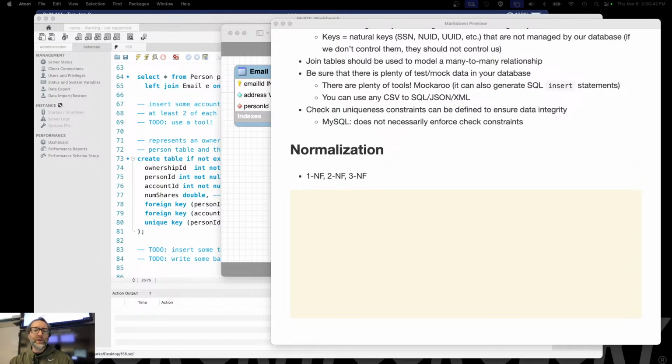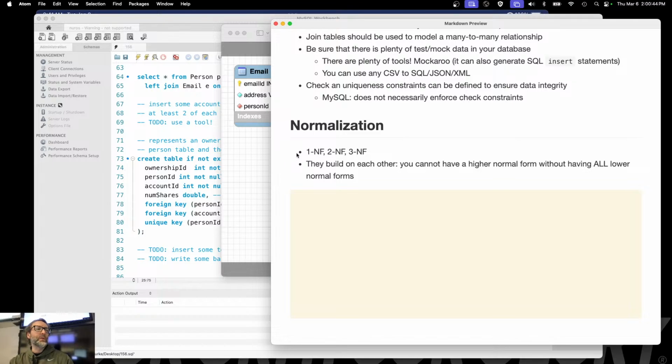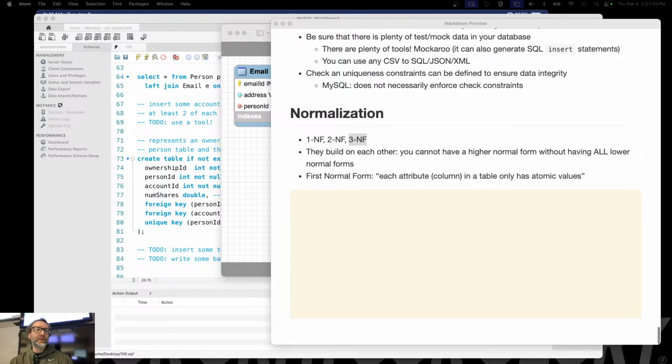But they build on each other. We're going to look at first normal form, second normal form, and third normal form. You can't have those higher normal forms unless you have all of the lower normal forms. For example, if you don't have first normal form, then you cannot have third normal form. If you don't have second normal form, then you can't have third normal form. It's a transitive relationship there. So let's talk about first normal form first, because it's the most basic.